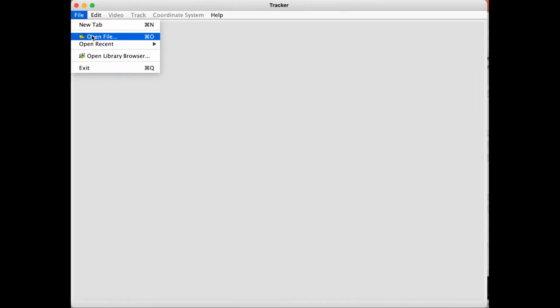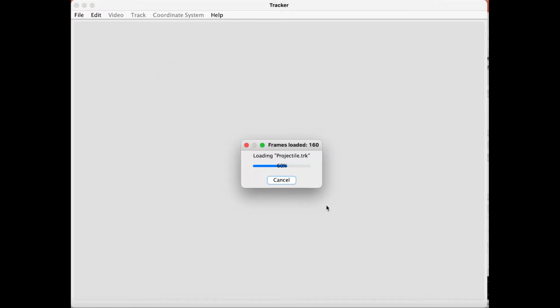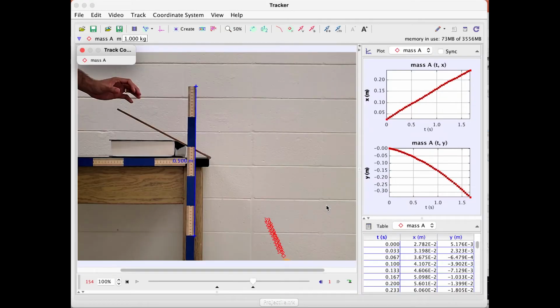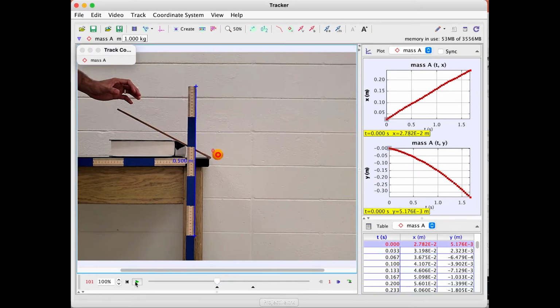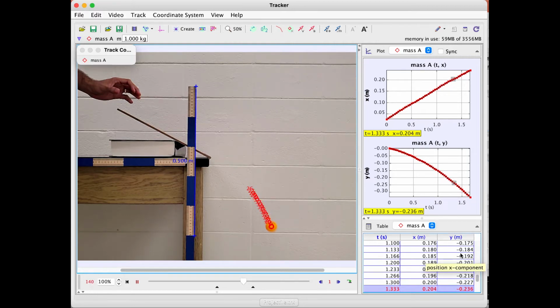First, load your file as before. Here, we're going to open the projectile motion file. So let's wait until all frames are loaded. And you can see this file has been analyzed before. If I play it here, you can see this motion was tracked, and we have X and Y coordinates as a function of time. Here you can also see how they change in the table.